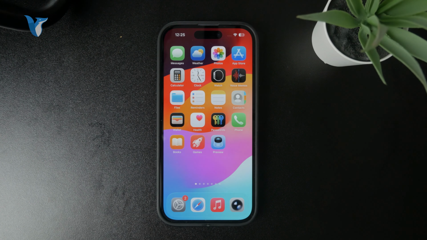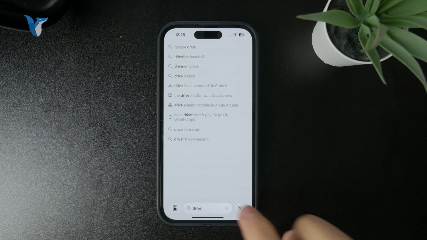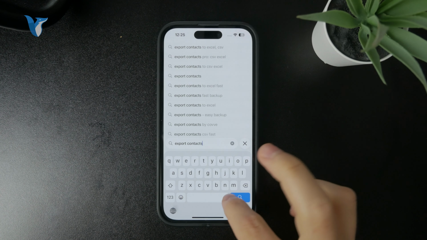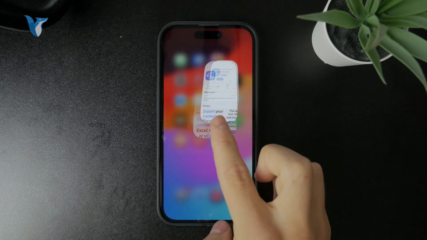Right, so I want you to at first download an application from the App Store, which is called Export Contacts. Right, so this is what it kind of looks like. You have to open it up like this, and you can use this app to export your contacts.